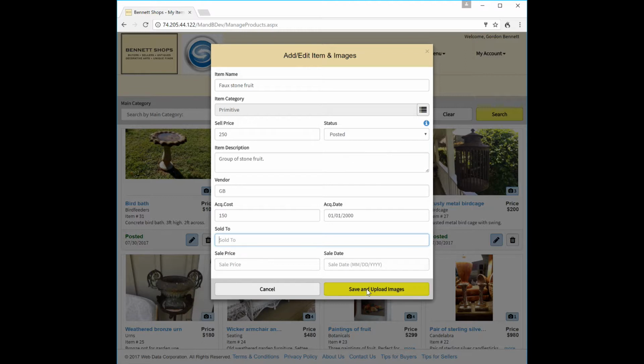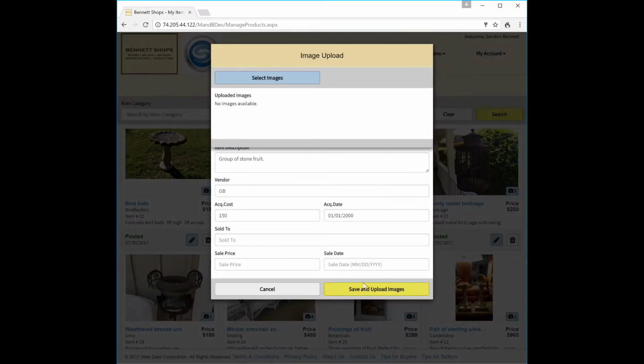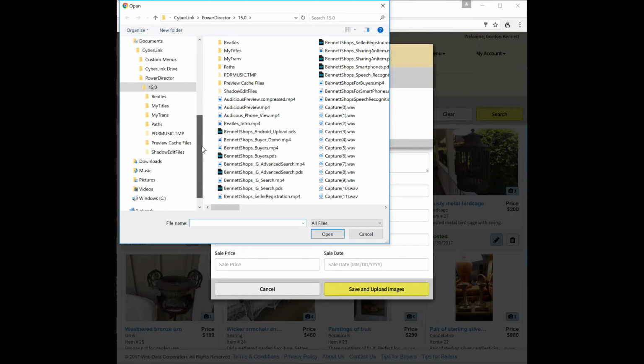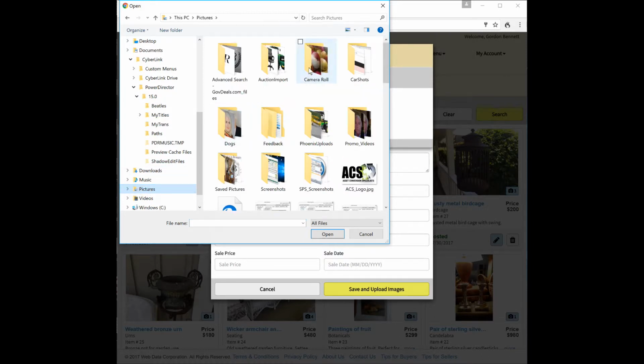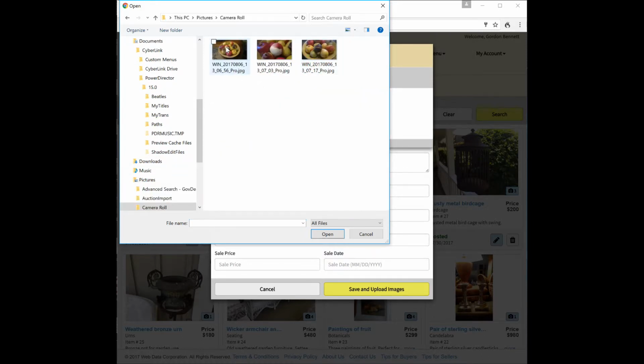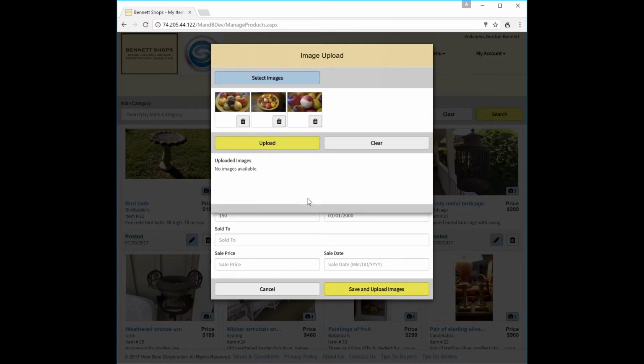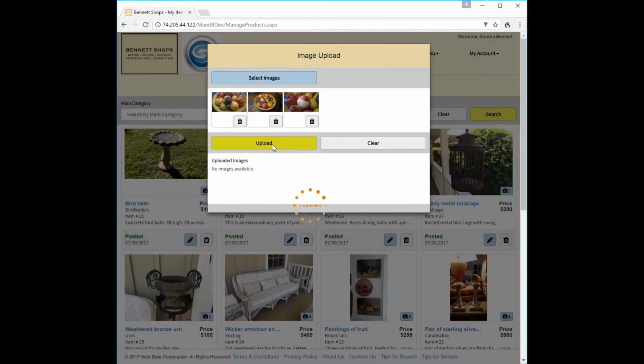So now we're going to save and upload images, and it'll bring up this little pop-up, and I'm going to go to select images. Now I've already taken pictures of this particular item, and I've got them on my machine already, and I'm going to select all 3 of these and upload them all at one time. You'll see that they show in the top section, and if I make a mistake, I can delete one and upload another one, and then we'll click on upload.